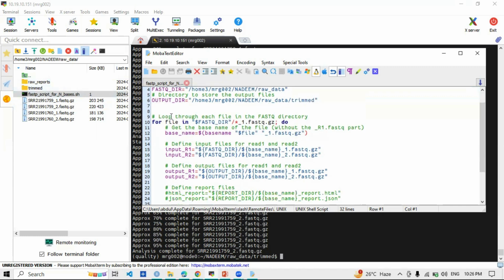Now, loop through each file in the fastq directory. We have multiple files, so we will apply a for loop. You should be familiar with loops. A loop is basically used to take all the items present in a folder. So what are the files? Files are basically these four. So for file in the fastq directory, this is my fastq directory, and it starts from this hashtag -1. We are specifying -1 and .fastq.gz, and I will also specify -2.